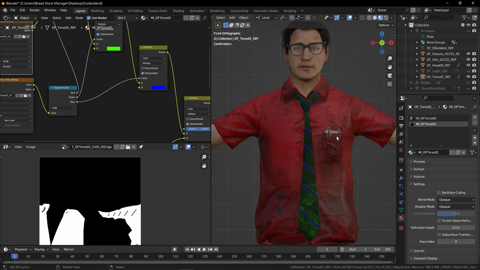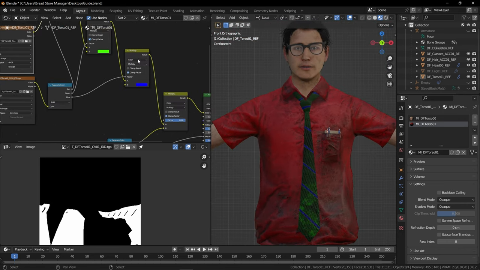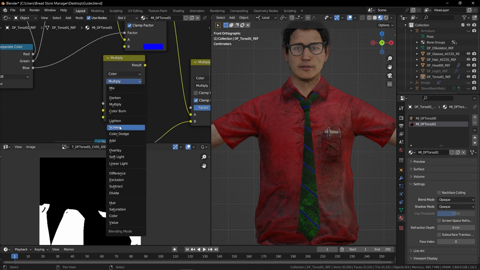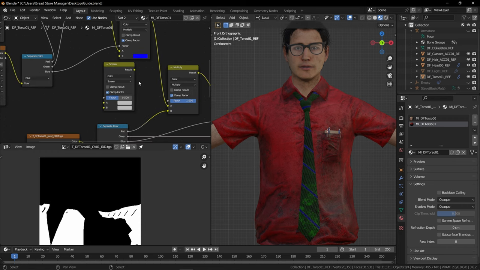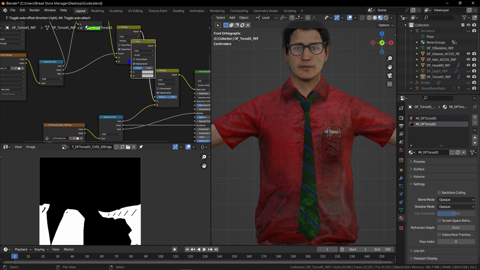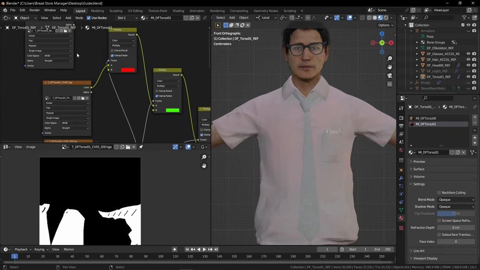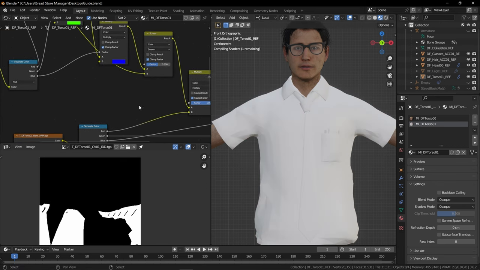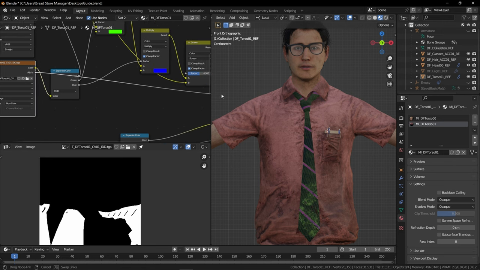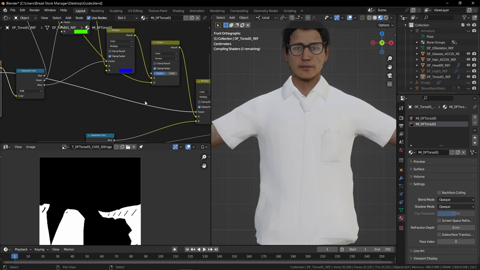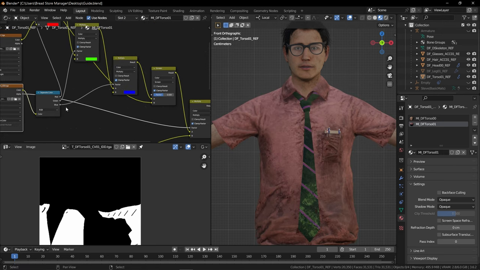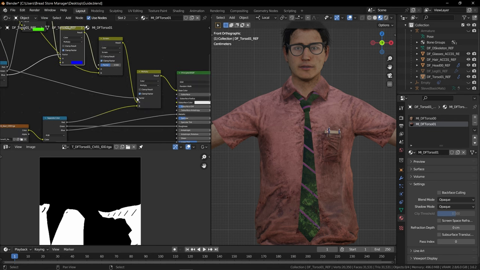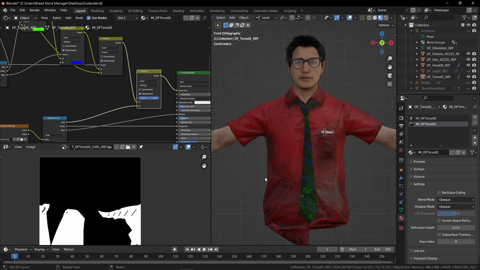Alright. So that's how the material works. There's actually one more thing. Take one more of these multiply nodes, set it from multiply to screen, and put it after here. Then you want to take your normal BC texture as the B input, and then the alpha channel of the IDD texture into factor. That's the wrong one. Put it into this one.